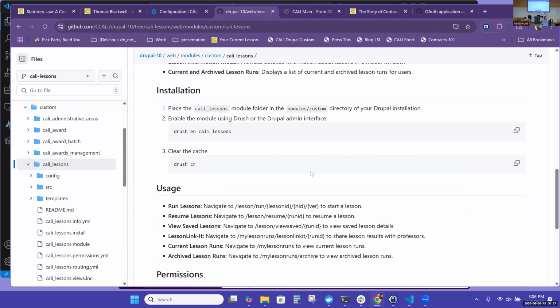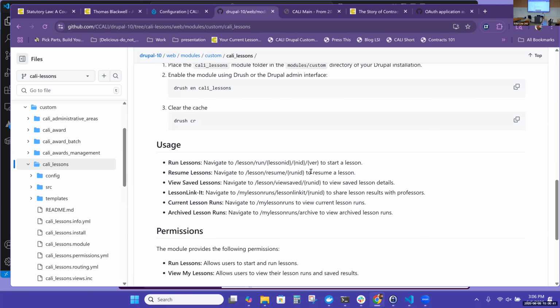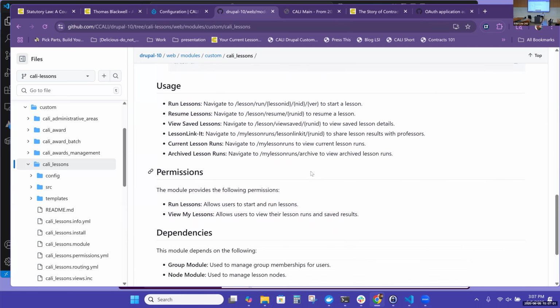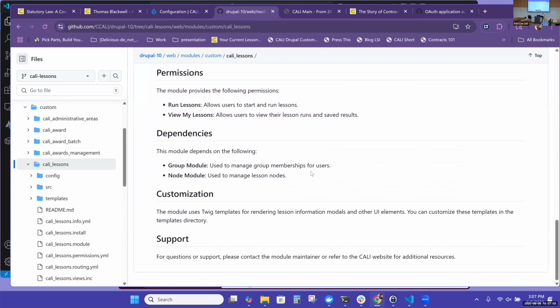It even tells you stuff like how to enable it and what the usage is, and the usage part is technically fine. It got all this stuff because by the time I asked for the README, I had been through the whole module and it was working. So it did a really good job of parsing through the stuff that was working and creating a pretty good README.